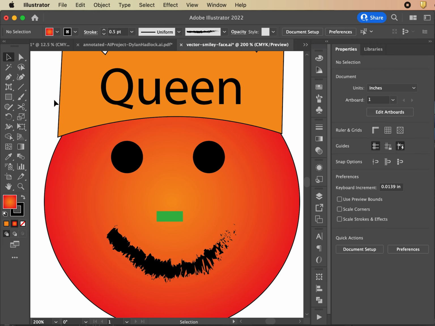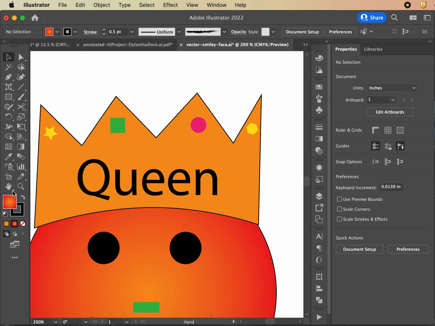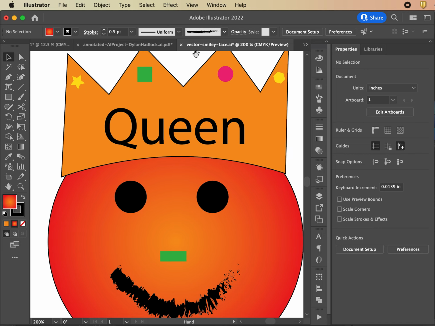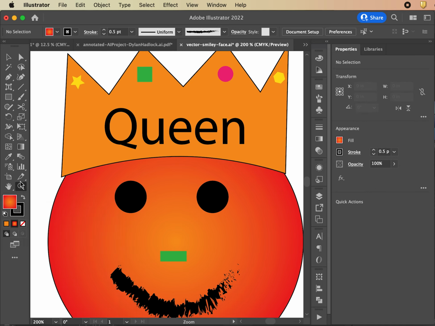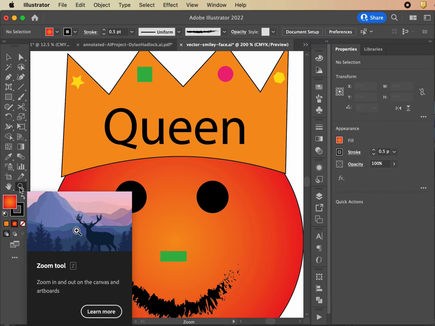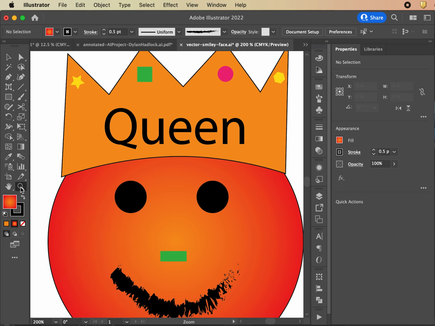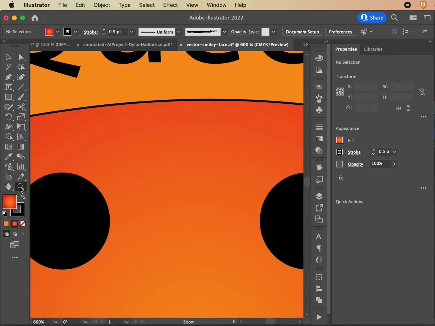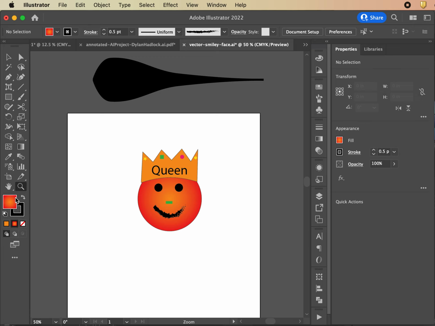Now, if you're on some other tool, I love knowing this because I use it a lot. The space bar is an automatic hand tool. So I usually don't click on the hand tool over here. I just usually click on the space bar. Click, hold, and drag around. Zoom, same as the hand tool. I don't use this tool as much as I do Command Plus and Command Minus.